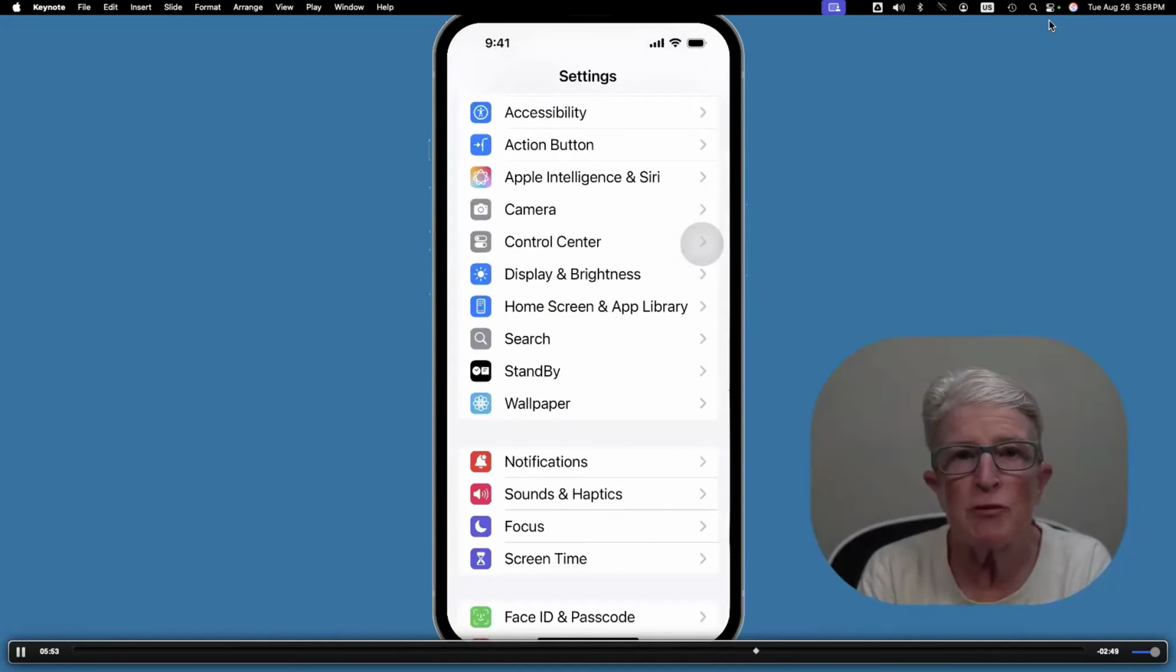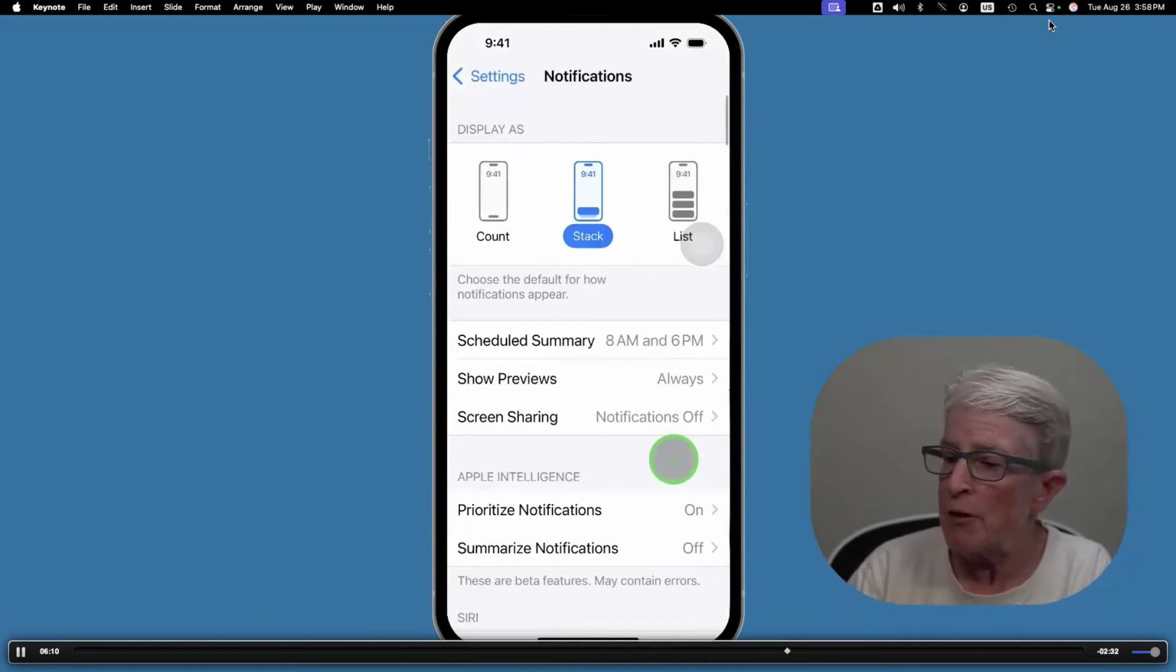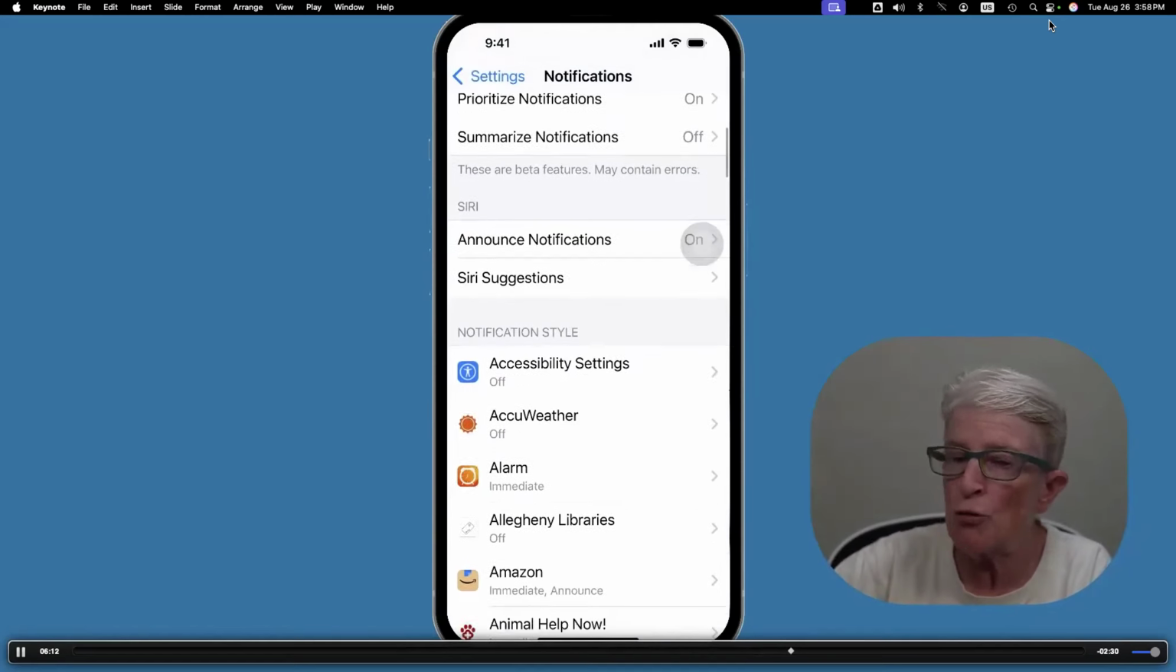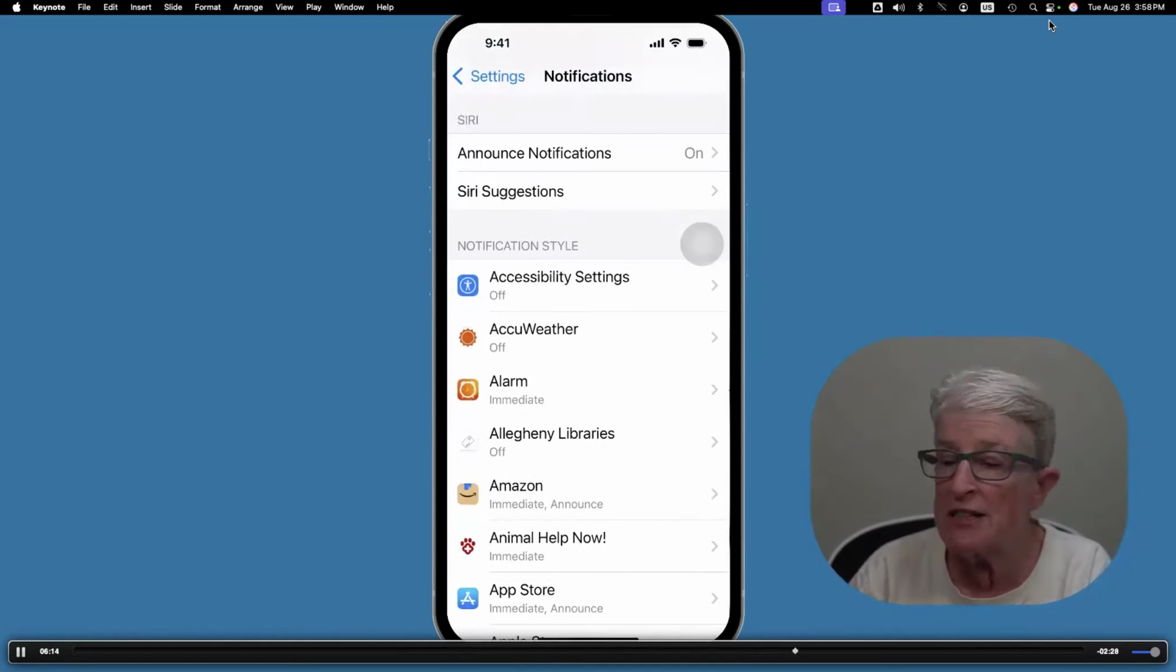The third option is that you can customize app notifications. You can adjust alerts one app at a time to reduce clutter. So again, I'm inside of the Settings app. I'm going to tap on Notifications. I'm going to scroll down and you'll see all of your apps listed here.